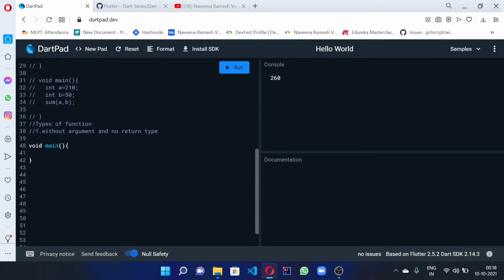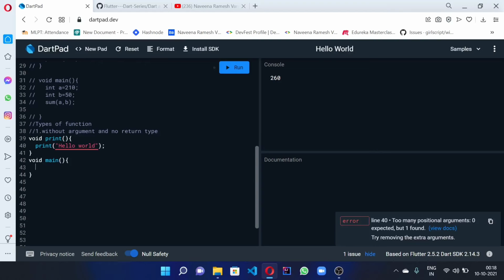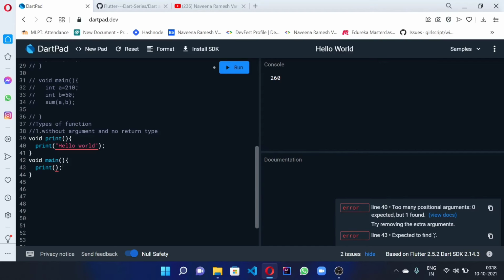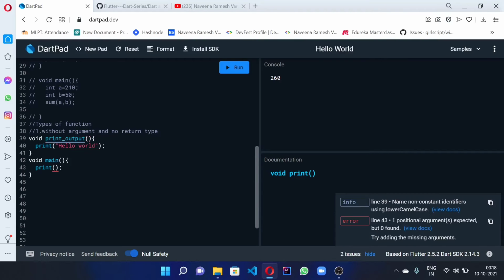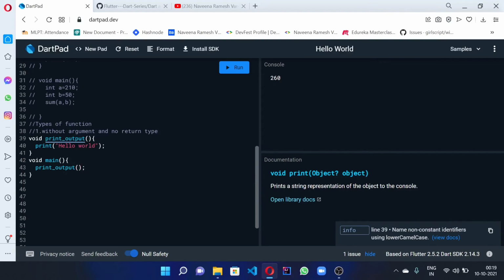Okay, now we'll see some example for no argument and no return type. Let's define some function as print. Okay, we'll print it as hello world, and we call that function here. Yeah, we couldn't give it as print. We'll give it as output. No worries. Because int is a default function, it throws us an error. Okay. Let's check.